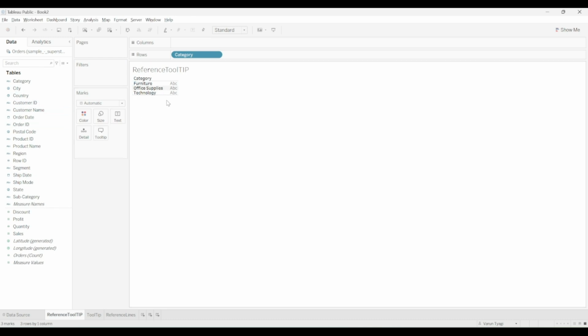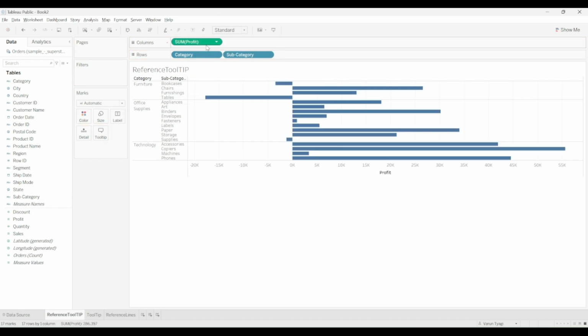And to make it more interesting, let's add one more field, that is subcategory. Now what it's going to do is, inside my category there are subcategories. So if we see in my furniture, there are bookcases, chairs, furnishings and tables, right? Now there is another thing I have to do. I have to get the profit out of it, right? If you guys remember, I have to get the profit. So to get the profit, I will take the profit from here and drop it inside my column, right?